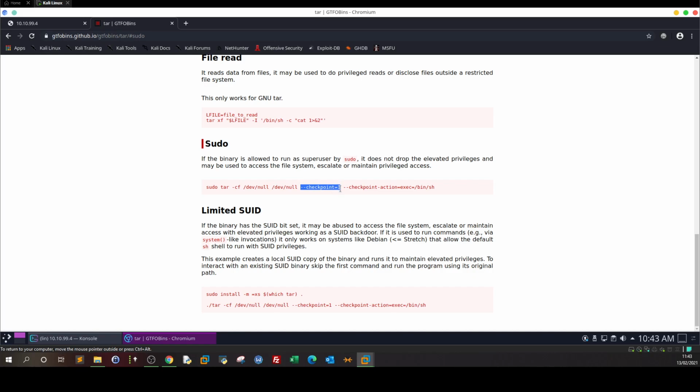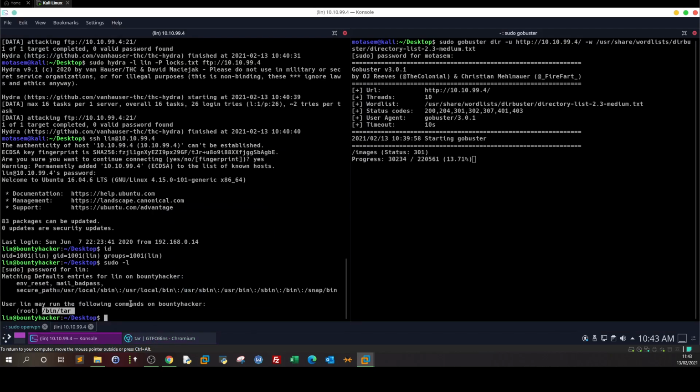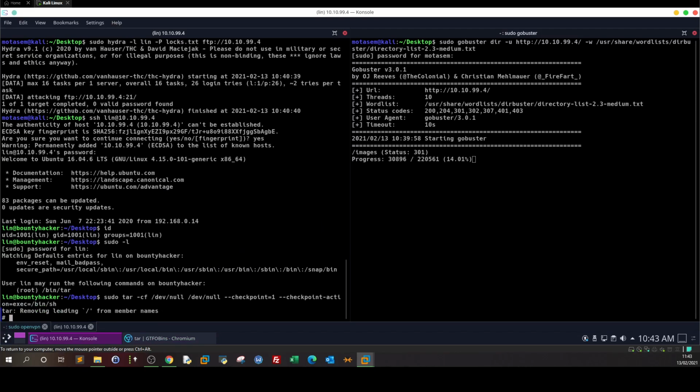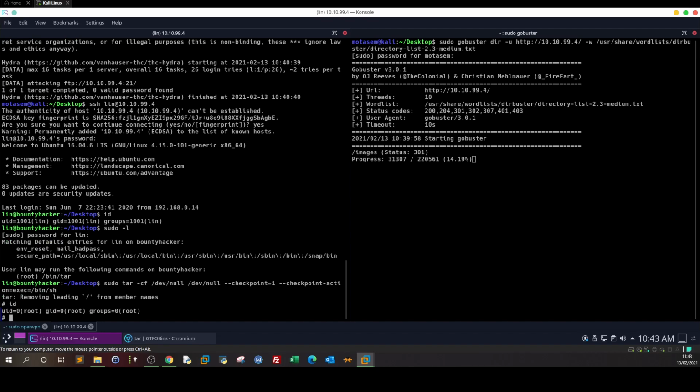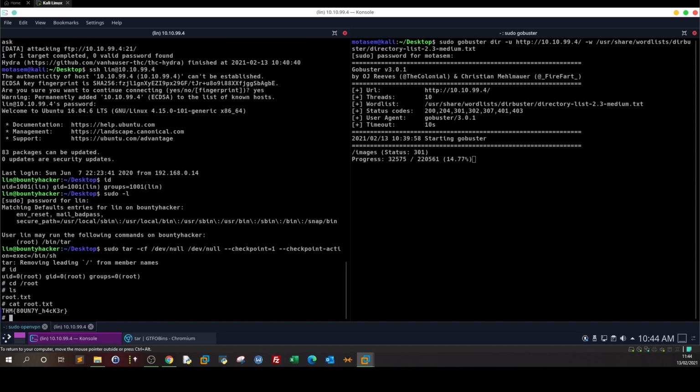As you can see, we have checkpoint 1 and checkpoint action. So tar will create one checkpoint, and for one checkpoint, there will be an execution of one command. The command will be bin/sh, simple as that. So let's copy that. ID, and you are the root user. So cd root, cat root, and here it is.